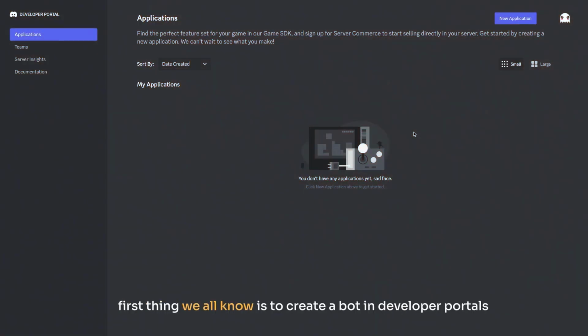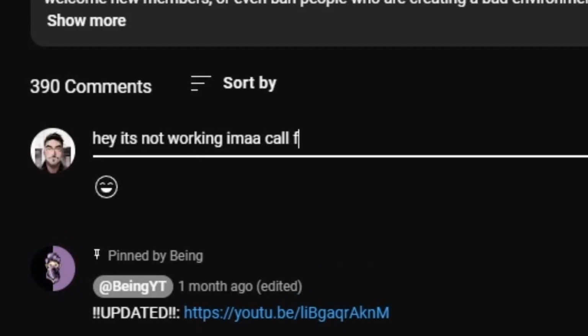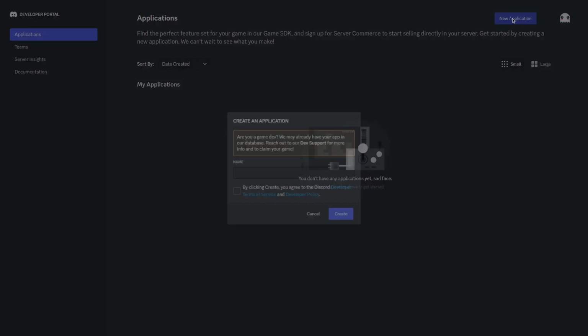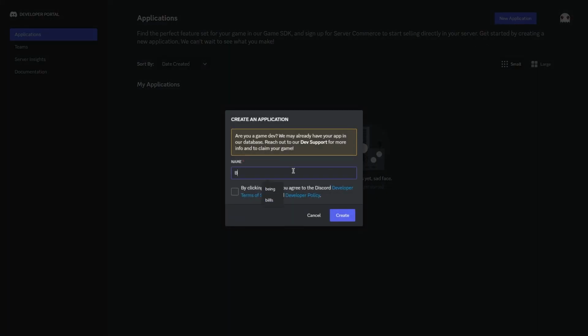So the first thing we all know is to create a bot in developer portals. By the way, don't forget to skip this part because a lot of people skip it and then say in the comments section that dude it's not replying, call FBI blah blah blah. Alright, click on the big new application button in developer portals, then give your bot a sexy name, whatever it is, agree to their terms of service and then click on create.